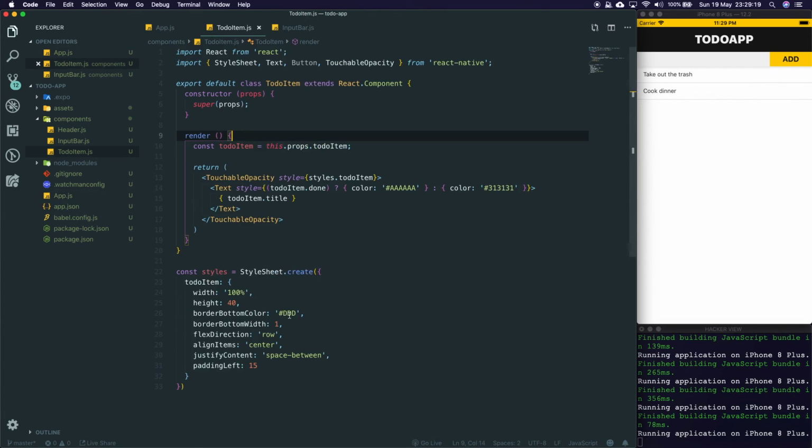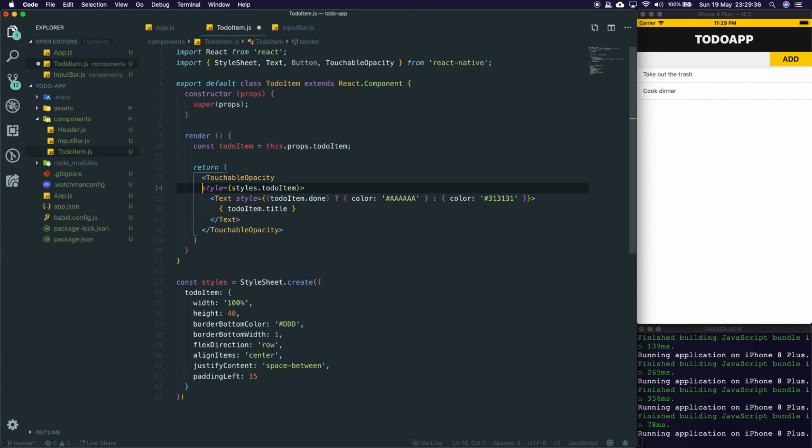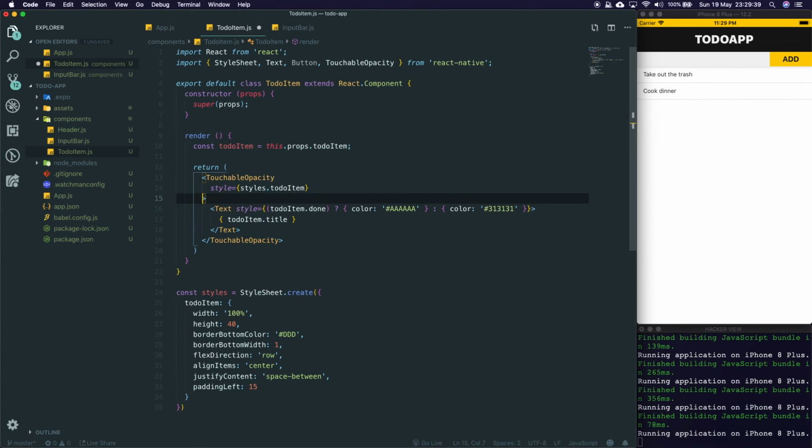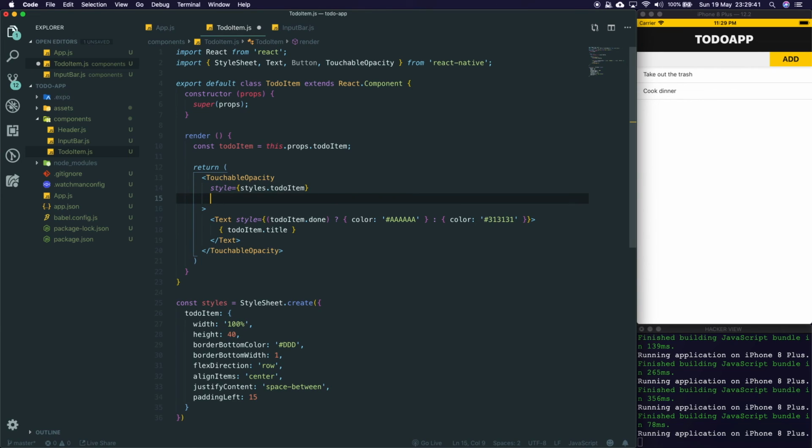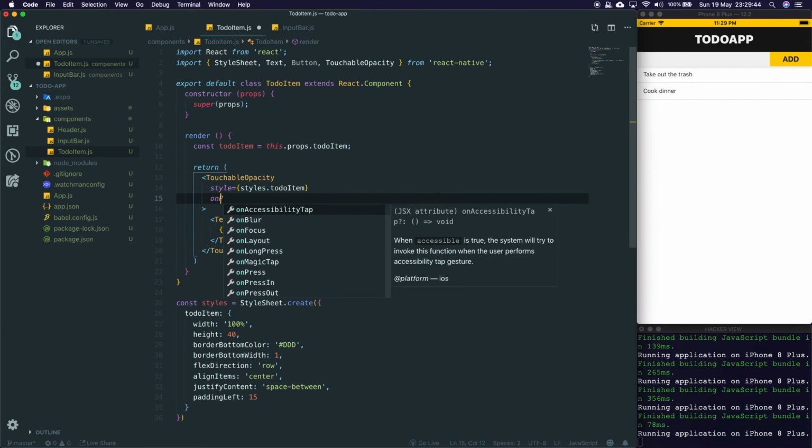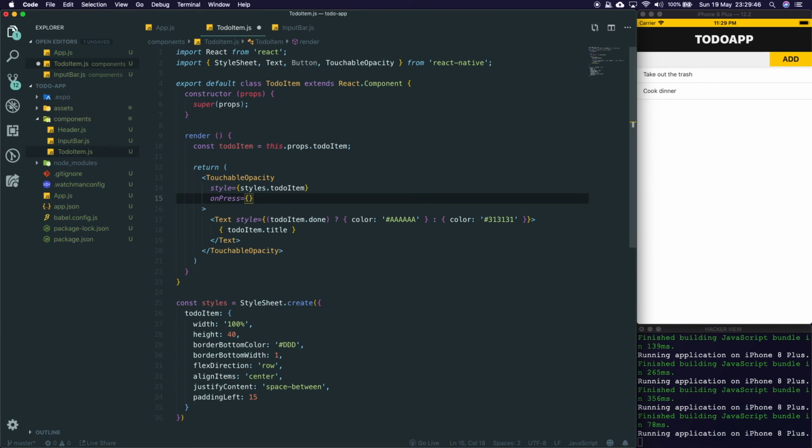And that is because inside of our to-do item, we have added in this style like inline if statement. And we need to basically toggle every time we click on it, to toggle it if it's done. And to do that, we're basically going to do an onPress method. So it's like an onClick sort of thing. And we're going to use an arrow function that says this.props.toggle done. And we're going to call it.